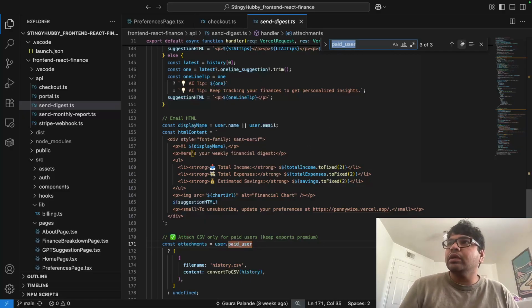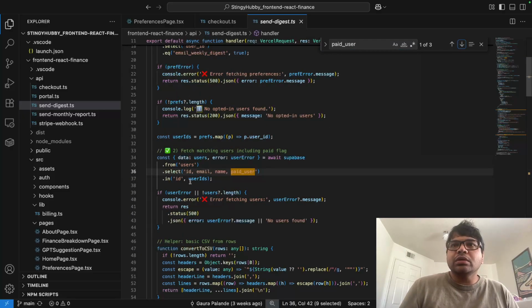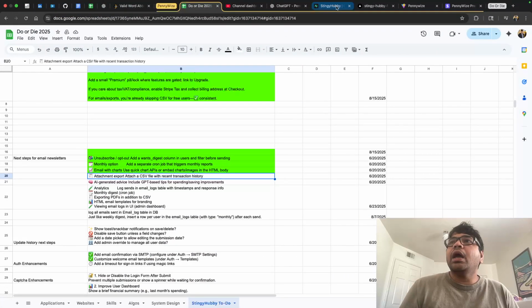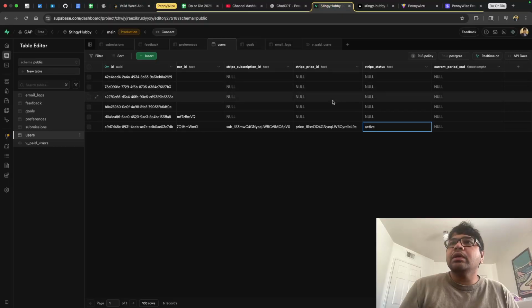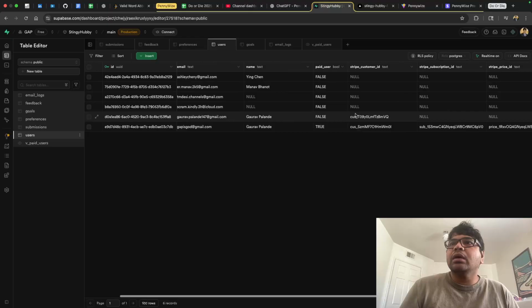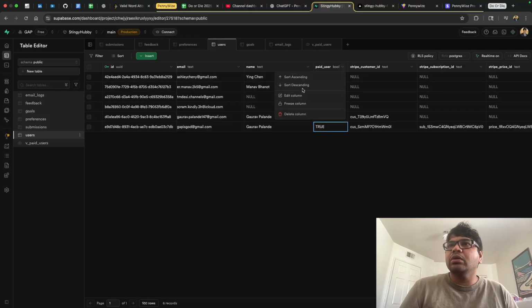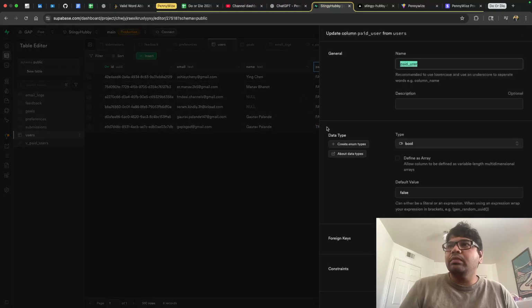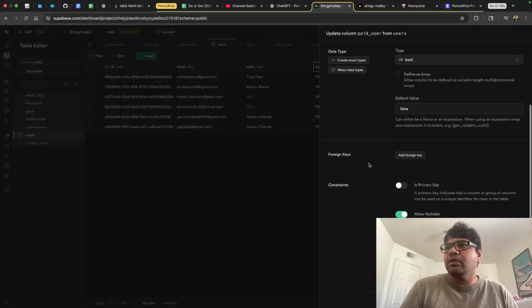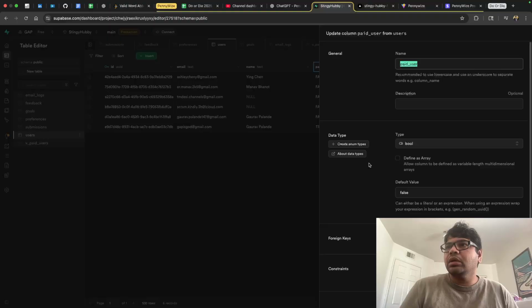It should be coming from the database. So yes, paid user, name paid user. I would go to the database and say active, and then paid user becomes true. This is the flag, so let's edit this one and look at the logic behind it. Edit column, and then we should have a logic on it. By default it is false, and then description.